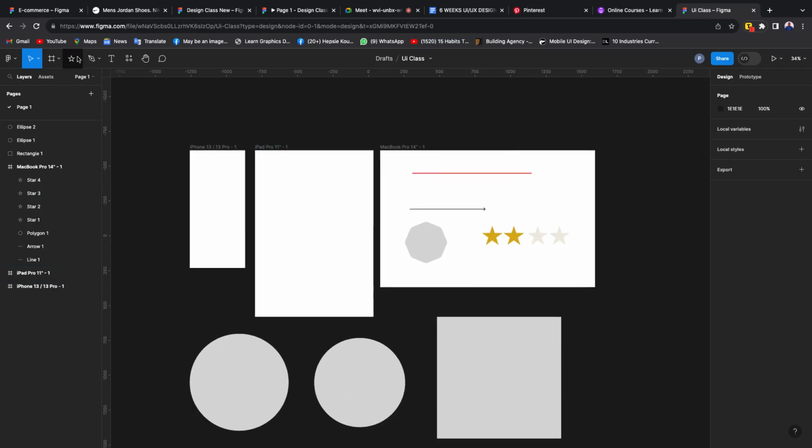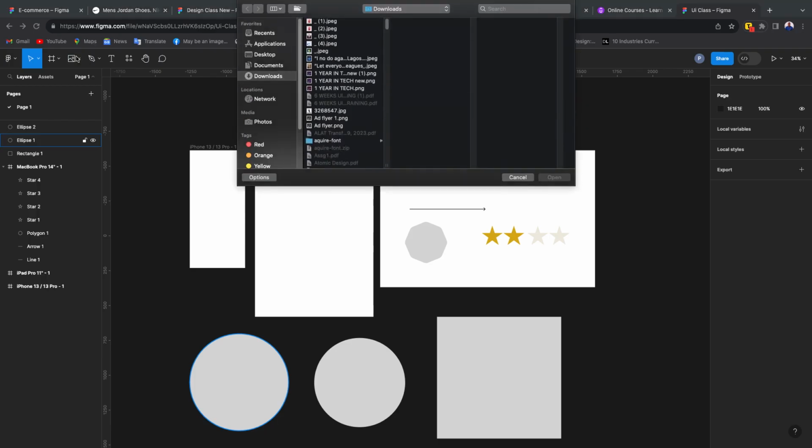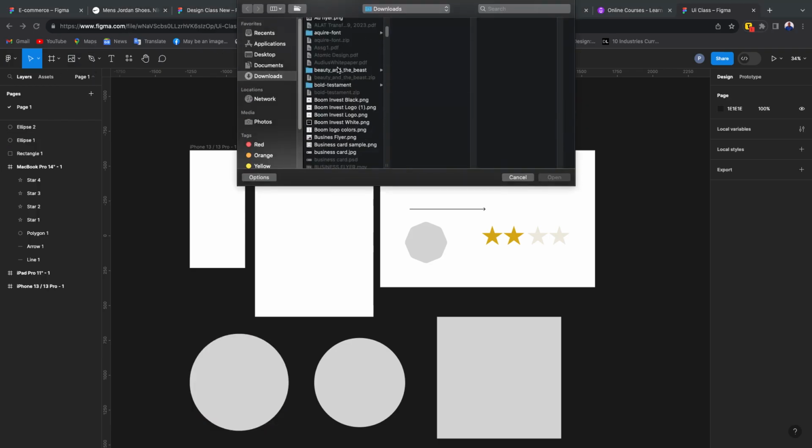Another thing under the shape tool is image. You can place an image from your desktop. If you want to import an image, you just come to the shape tool and click on it. It takes you to your desktop. Then you choose the image you want to bring in, and then boom, you are on point. Let me look for an image.